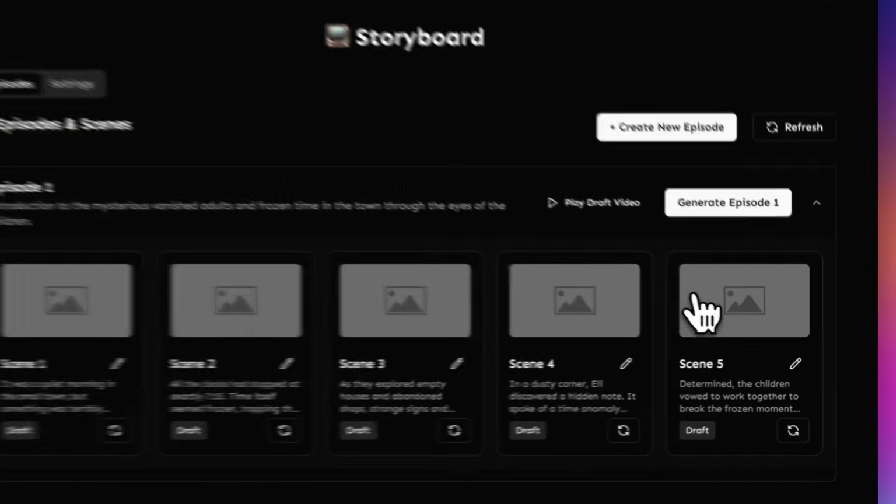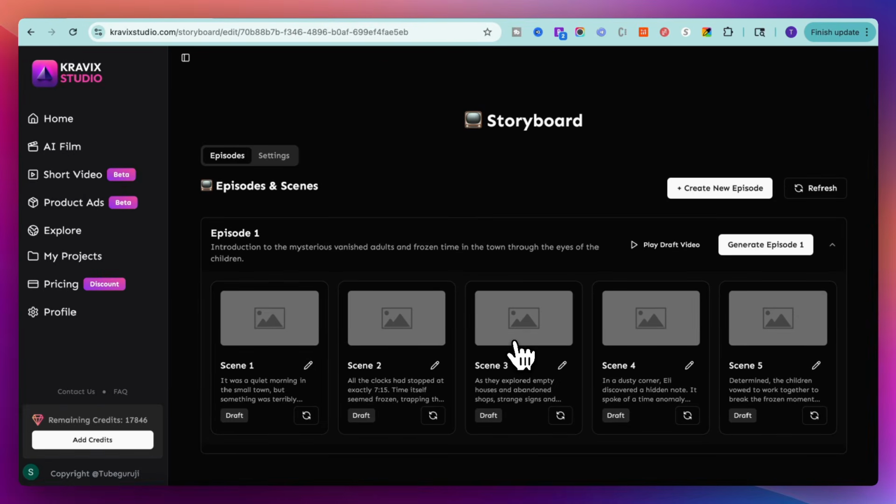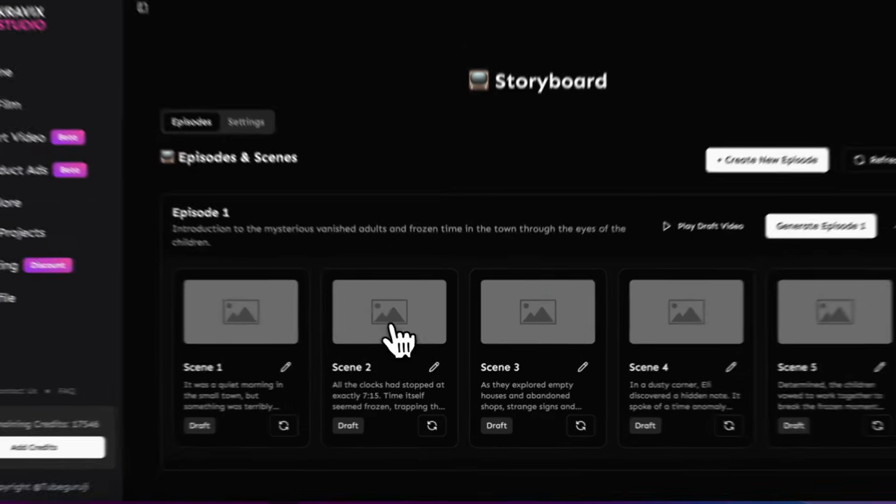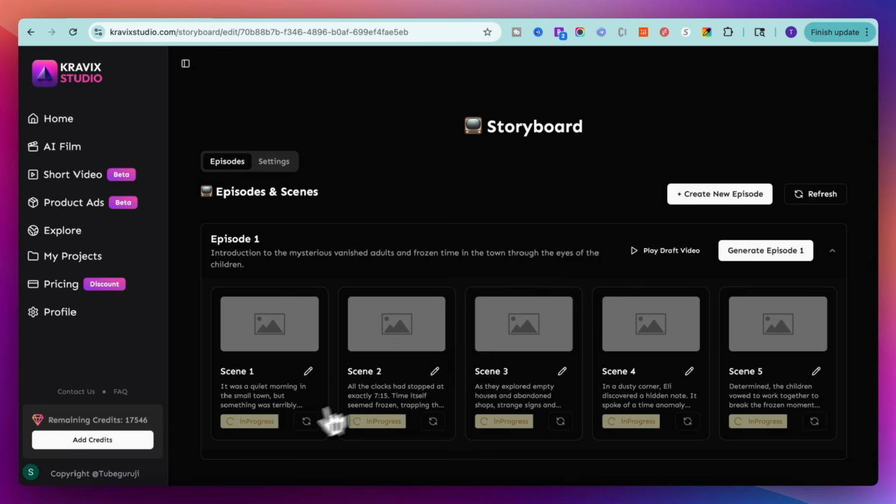And if you want to generate the episode once you are happy with all the scenes, simply click Generate Episode. If you want to generate a specific scene, you have the option to generate that one as well by just clicking this button. But if you want to generate all the scenes together, simply click Generate Episode and then click Continue. And over here you will see it will start generating each scene one by one. Obviously you just need to sit, relax, and wait for this generation to finish.